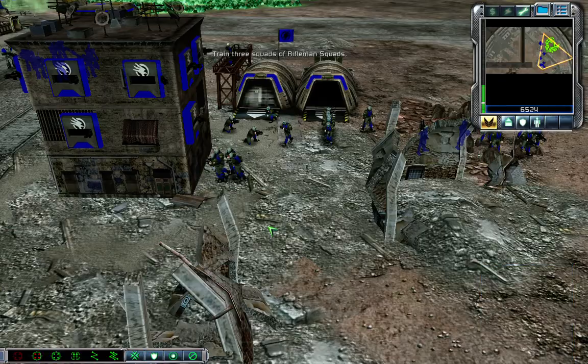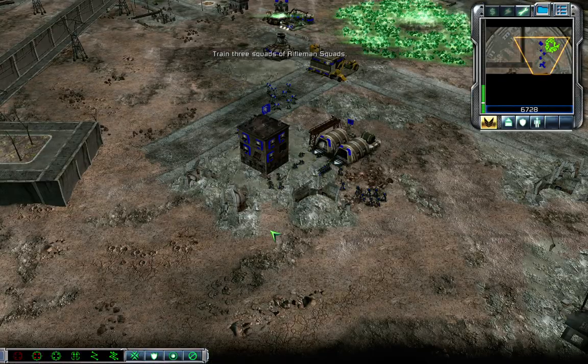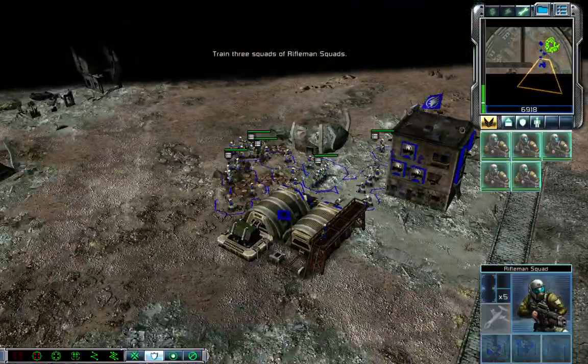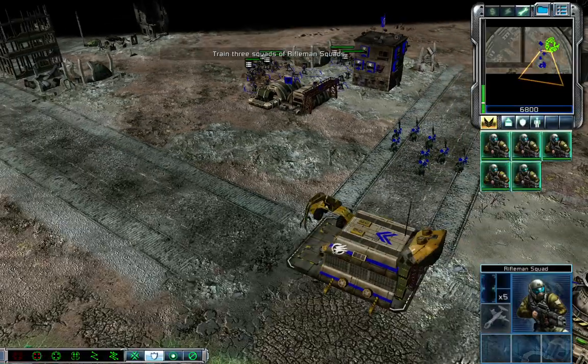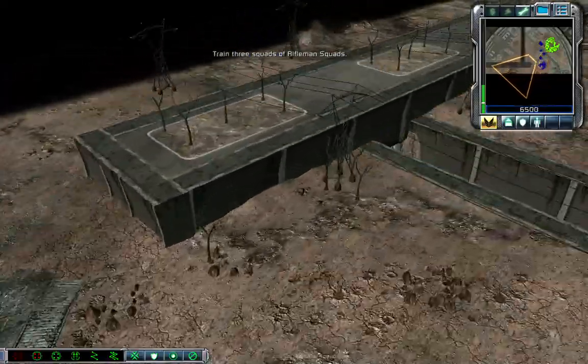Rifle squad ready. You can pause production of a unit or structure by right-clicking on its icon while it's being built. If you left-click on a paused unit or structure, production will resume. If you right-click on a paused unit or structure, production will be canceled and any credits spent will be refunded.